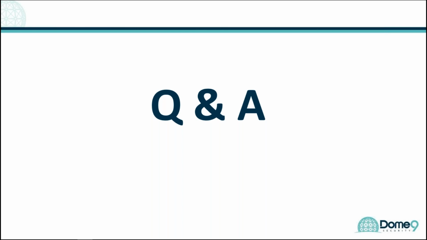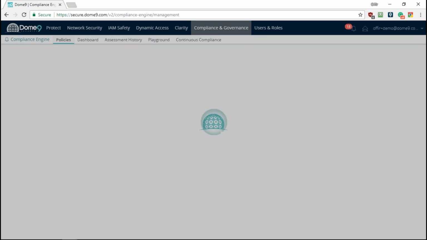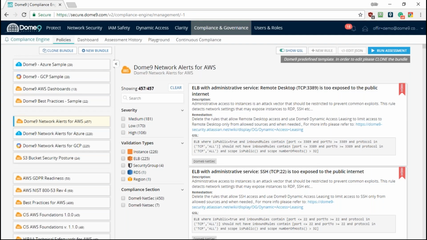Okay. Second question we have, can the Dome9 Compliance Engine check for additional Route 53 misconfiguration issues? Yeah, absolutely. So let me just open the Dome9 console so I can show you this. Like I promised, let me show you this. So this is the Dome9 console. This is the compliance engine, and you can see here that we have a lot of bundles. We have network alerts, and these are the rules that we are running.